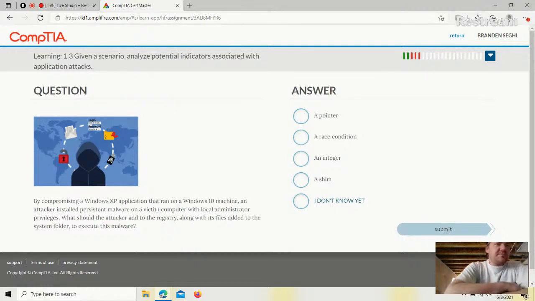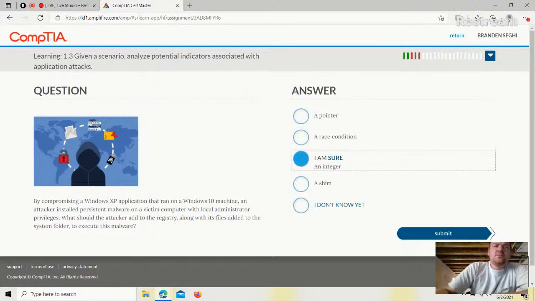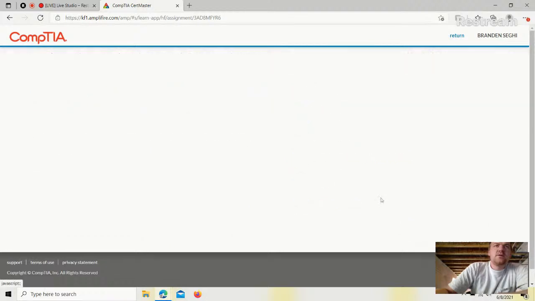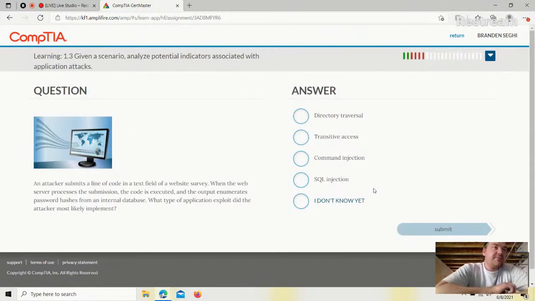By compromising a Windows XP application that ran on a Windows 10 machine, an attacker installed persistent malware on a victim computer with local administrator privileges. What should the attacker add to the registry along with its files added to the system folder to execute this malware? Put an integer in there? No? Okay. This is going to be a rough section.